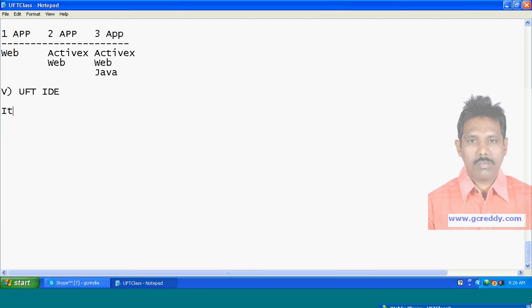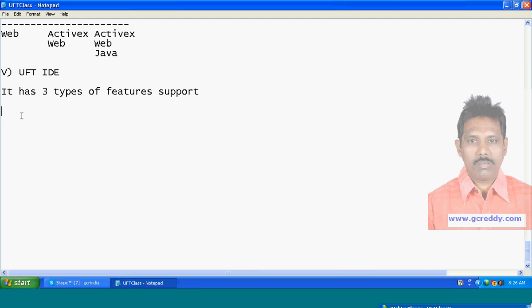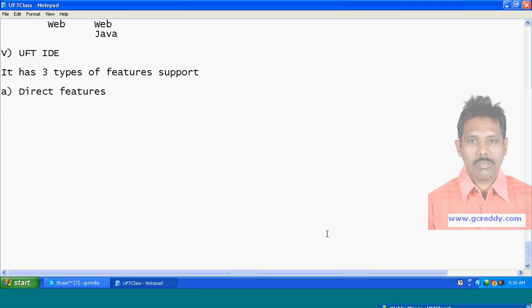UFT has three types of feature support. One is direct features. What are direct features? Features available in the UFT tool main window.